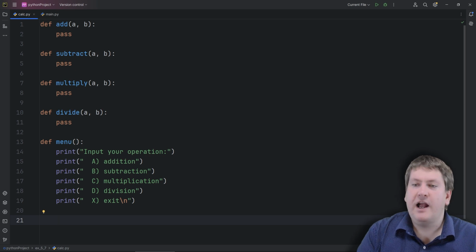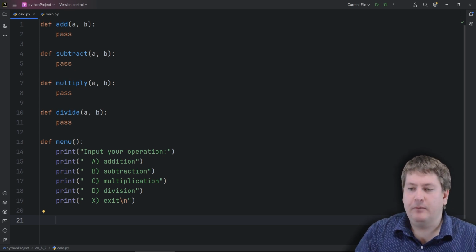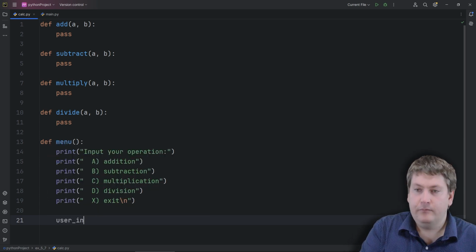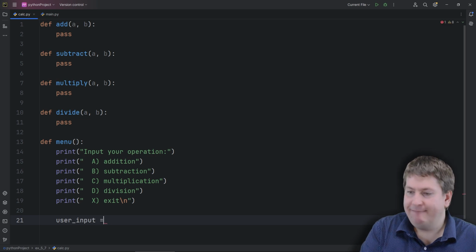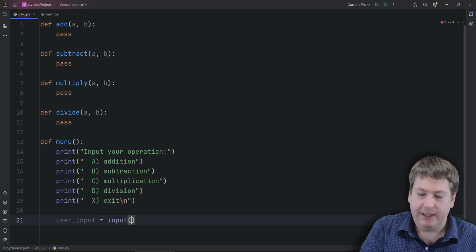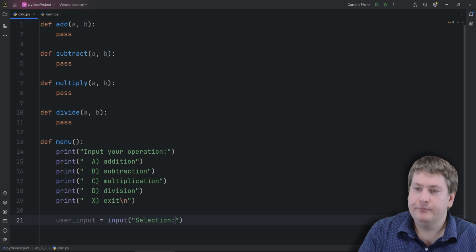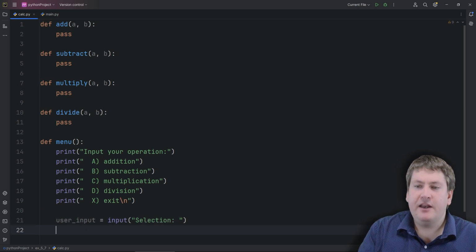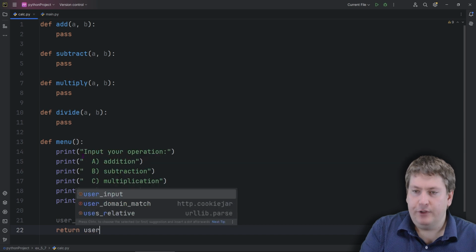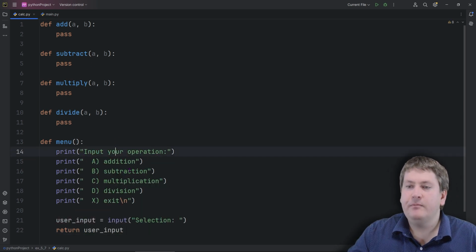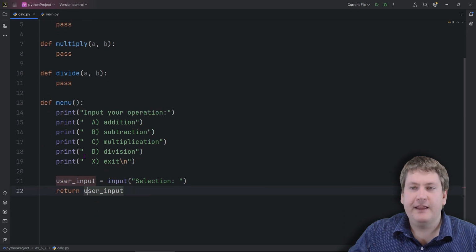Okay, we've now got all our print lines. This is going to display the menu to the user and add an extra line break to give us a bit more space. We'll also make this function take in some input from the user. So we're going to store that in user input, and we're going to use the input function to get their input. Just say selection. And then we're going to return that user input. So we print out the menu to the user, ask them for input, and then return that input.